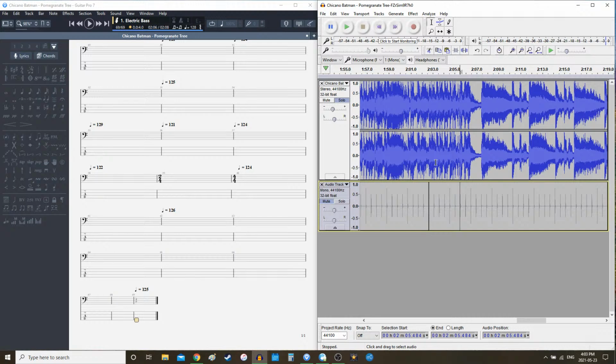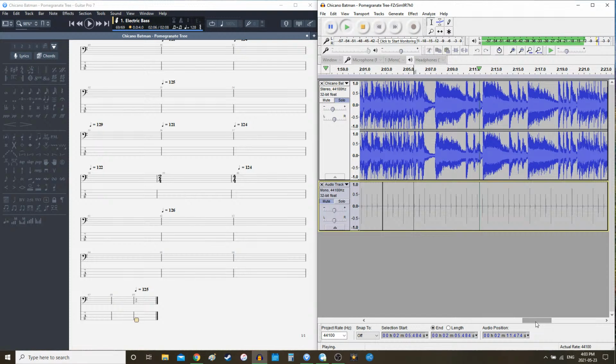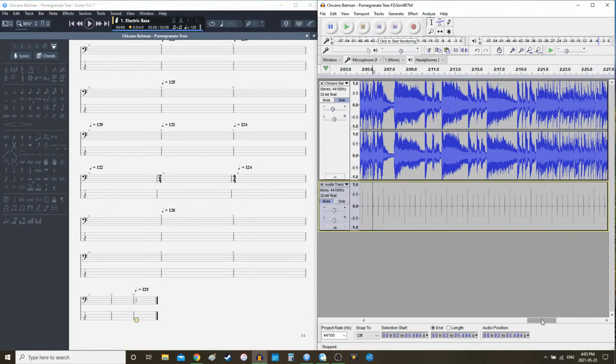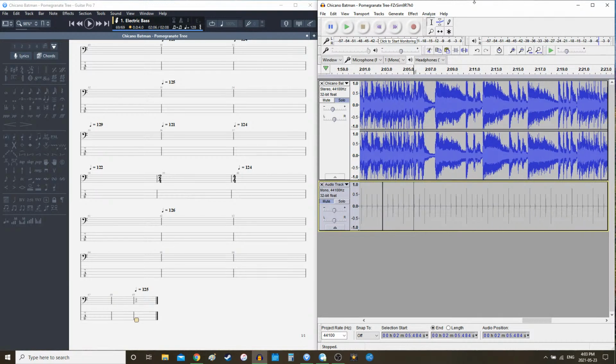Mute this. Nurturing fruit, bathes nurturing food, bathes nurturing food, bathes nurturing food. That's going to be a bit of a bitch. Sounds more like free time than anything going on in this section.